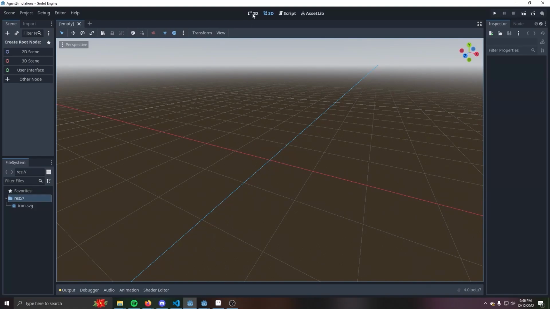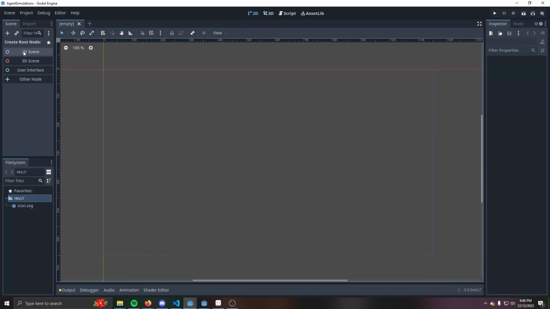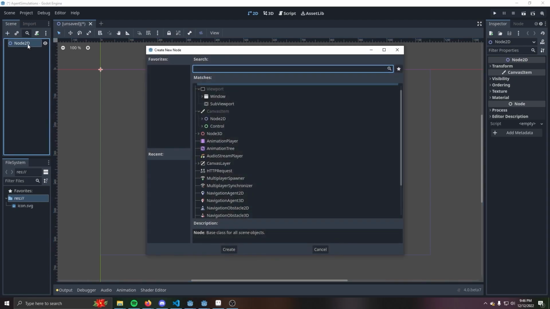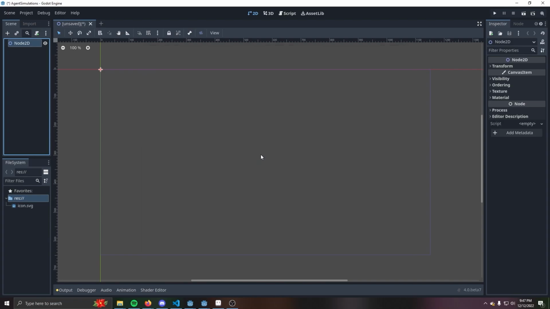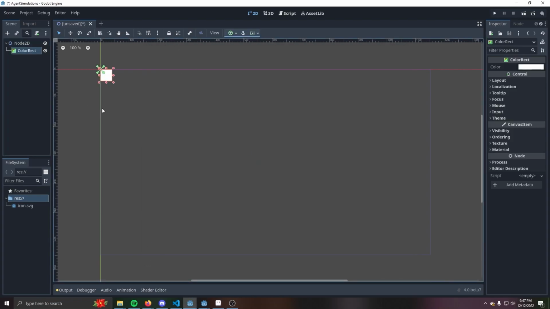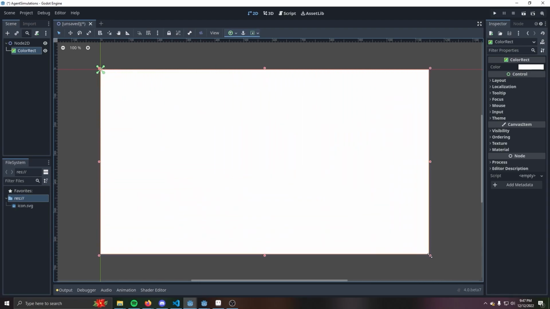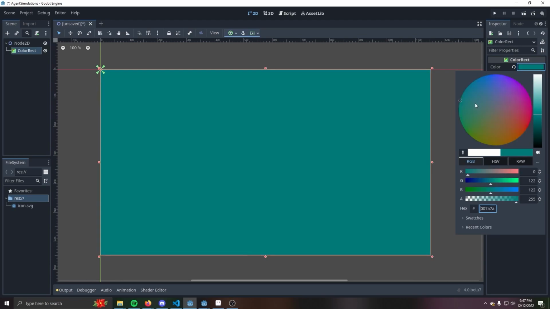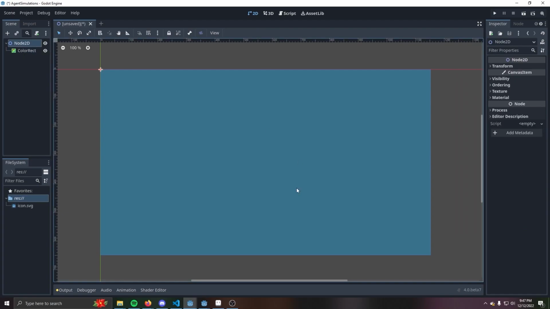All right, so first let's go to the 2D renderer and let's create a 2D scene to be our base for the scenario. So I'm going to go Control A while I'm selecting Node 2D, and I'm going to search for a color rectangle. And this color rectangle is going to be the background for our scene. So I'm just going to drag it across, make it a nice light blue color.